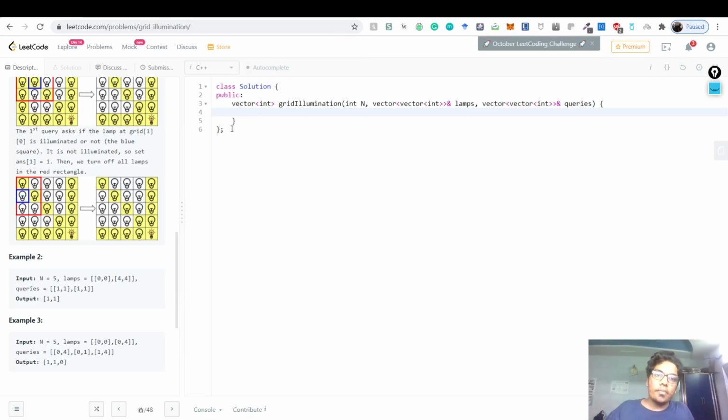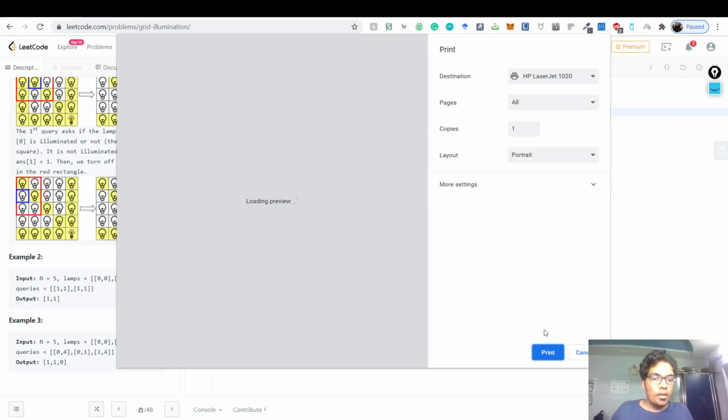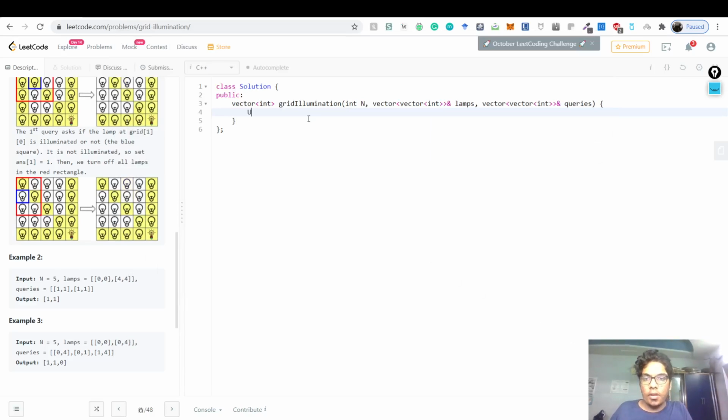So the interesting part, sorry, I did not want to print anything. Yeah, I did not want to print anything. I just pressed that by mistake.